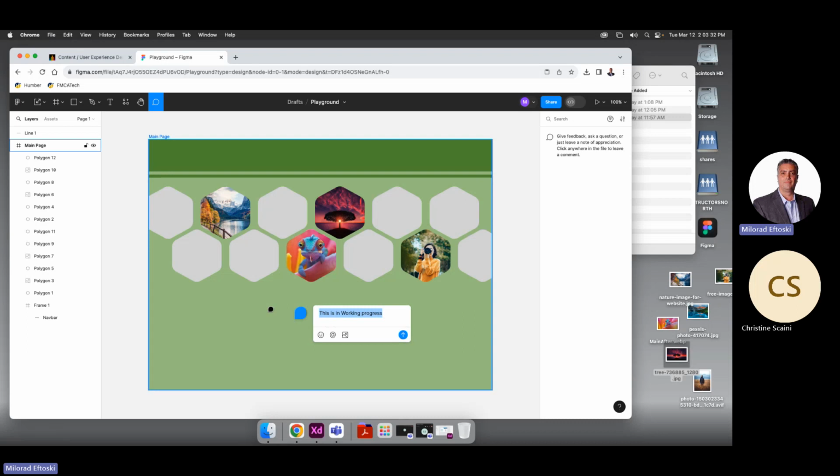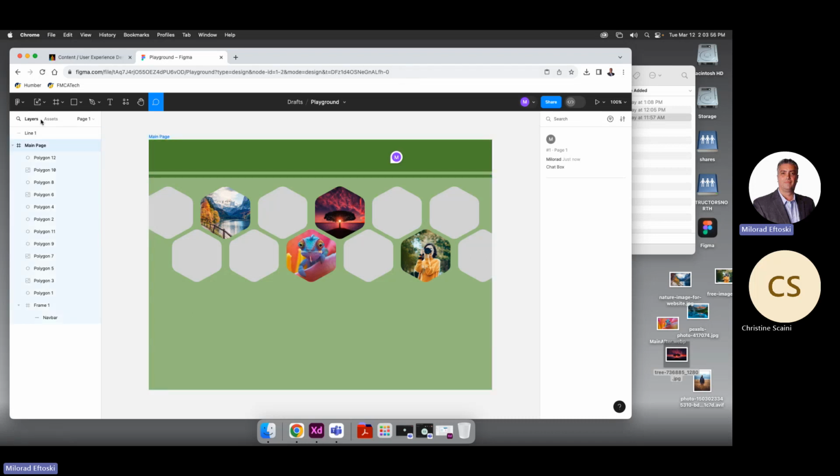So therefore, this now is your chat box, right? This is your little box you can put anywhere. And if you collaborate with other people, they can actually go ahead and comment on things, which is kind of neat. So those are your tools. This is your layers. This is your assets.